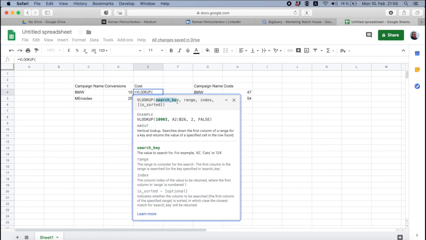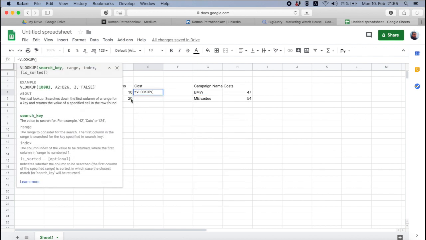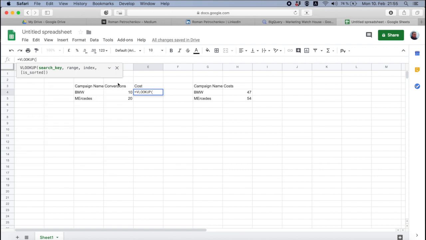First, we need to identify the search key. This key should be equal in this table and in the other table, and it's also called the foreign key. So the search key is actually called a foreign key or just a key. It's the value that is exactly the same in both of the tables. So we're going to look for BMW in another table and we're going to find the value on the second index and say that we need an exact match. And I'm also going to fix the range. Here it is. And now we join these tables.